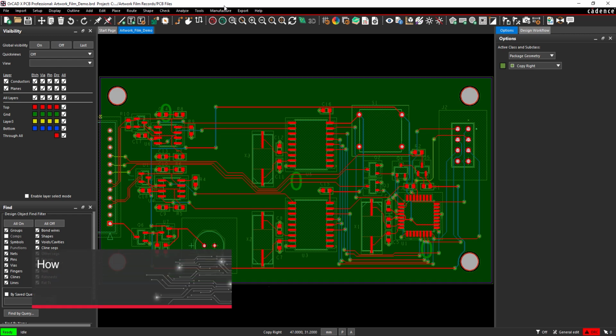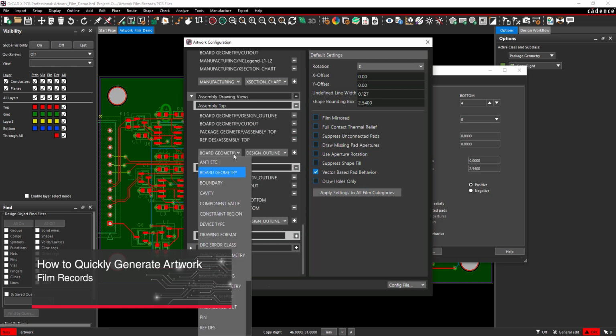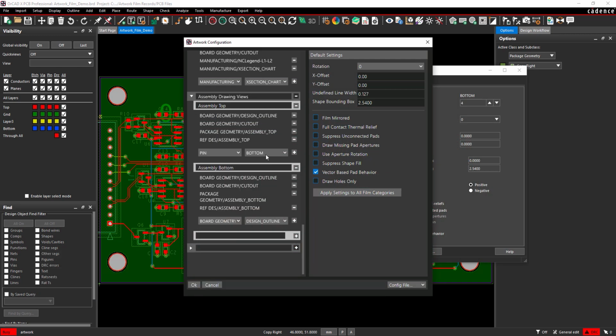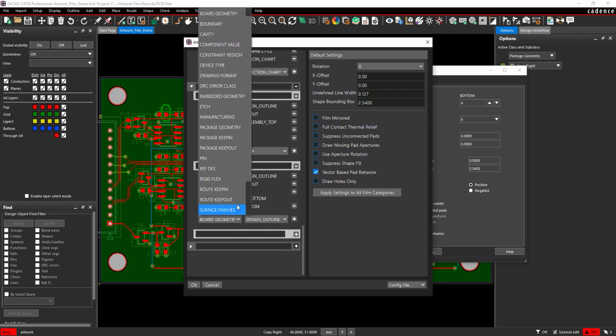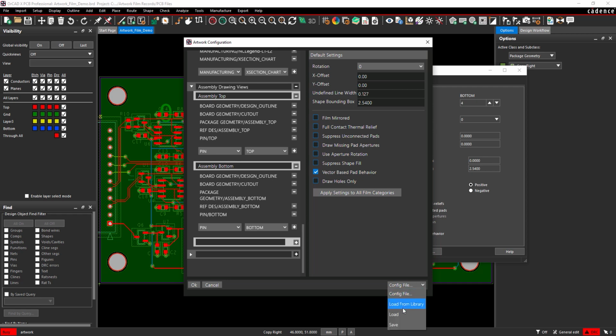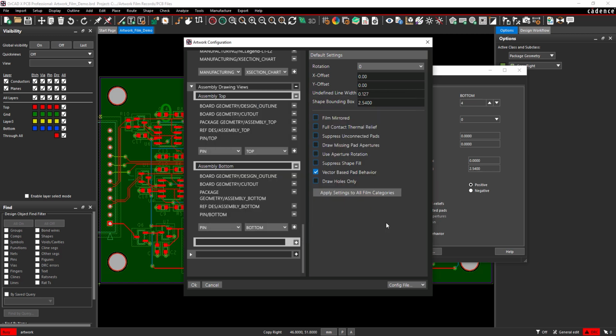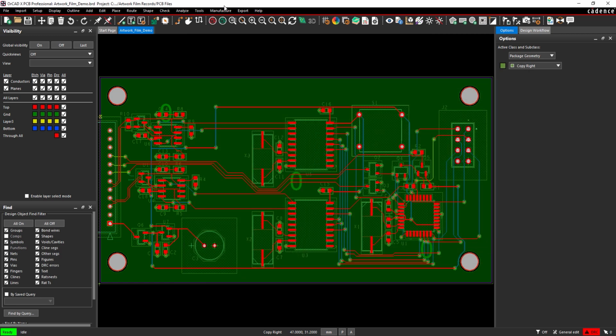This video is going to show how to quickly generate artwork film records in OrCAD X PCB Designer. Artwork films are generated towards the end of the PCB design process when the design is sent to the fabricator. Before PCB Designer 24.1, creating artwork films could be a tedious process as each film had to be defined manually. New in 24.1 is the ability to generate artwork film records by selecting the required layers in a single location.